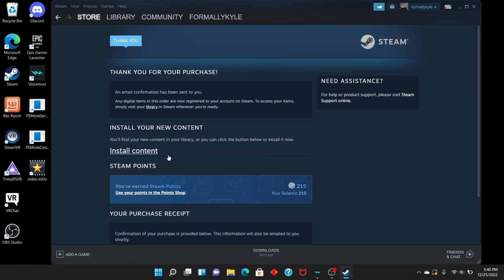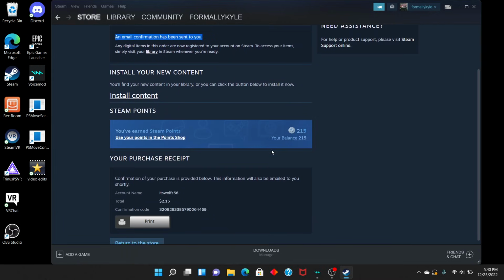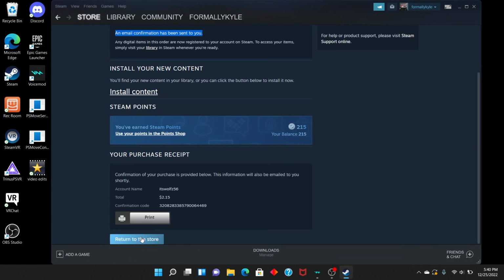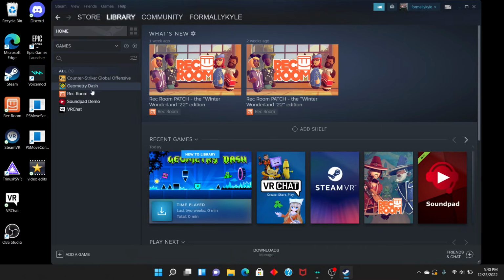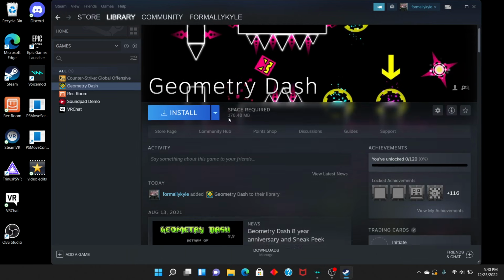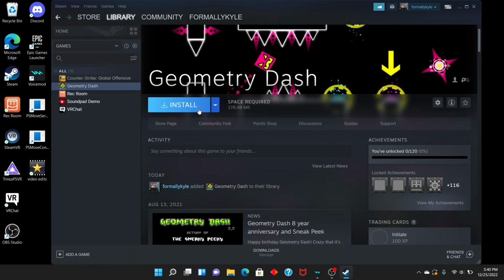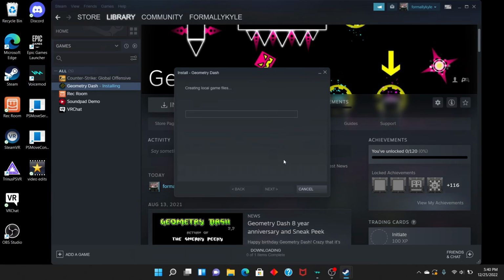So there you go. You have now bought Geometry Dash, and now you want to return to store, and you want to go to your library. Yep, Geometry Dash. It's 178 megabytes, so it doesn't take long to install.